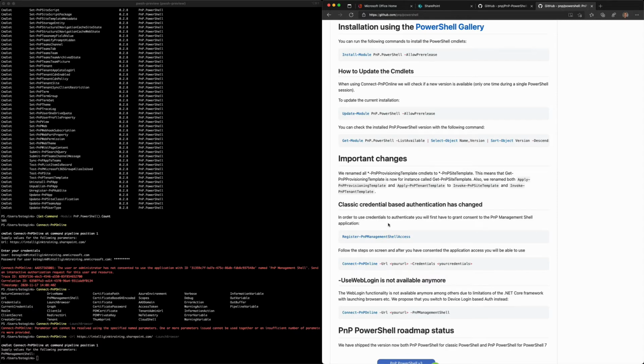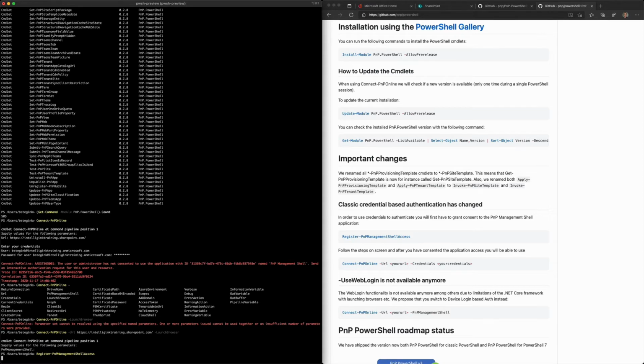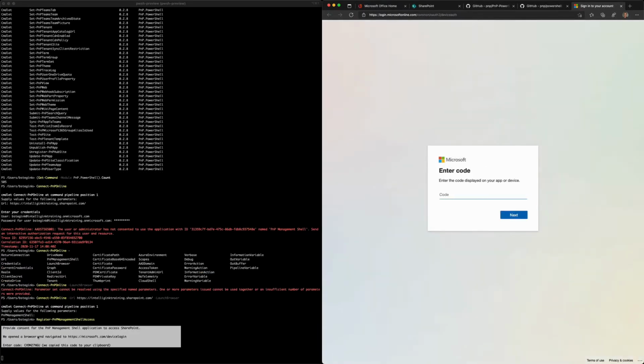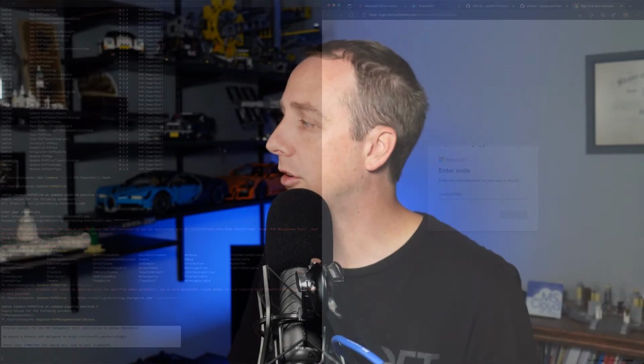Oh, here we go. In order to use credentials, you first need to grant consent. So we can do this, register. See how much better that works when you actually read the directions? Management shell access. All right, so that pops open a browser, gives us a code, so we can go grab this code out of our terminal window. Copy and paste that in. So to start using this, you are going to actually need enough access to your tenant to go in and register an application.